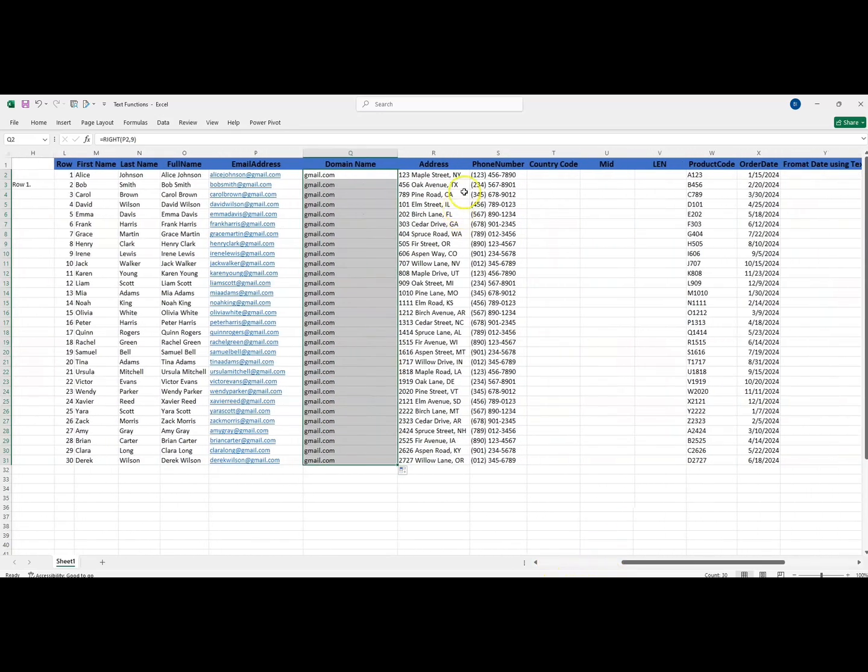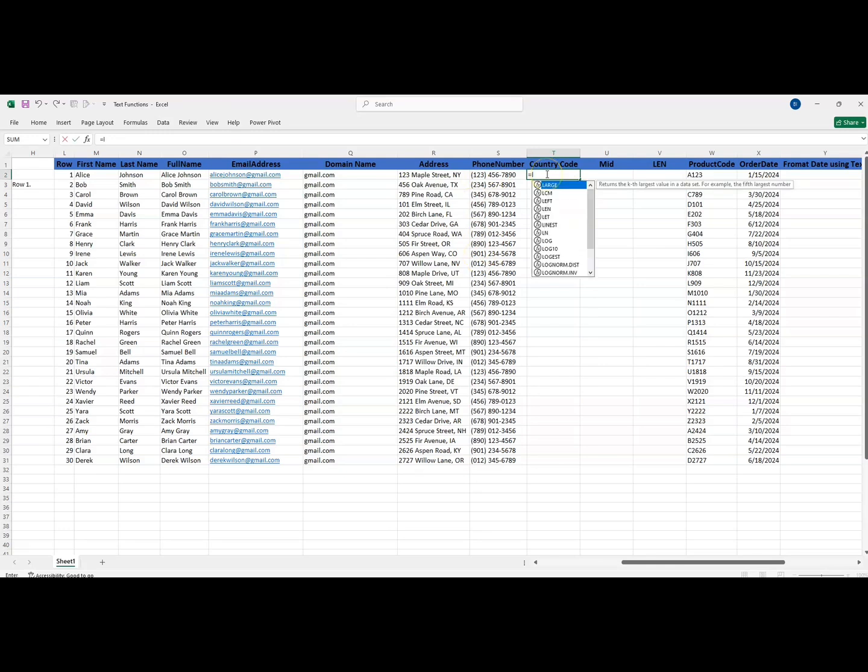So we have the phone number here. I want to extract the country code, this 123 in front of the numbers here. I want to extract all these numbers in the bracket. So I'll use the left function, equal to left. It returns the specified number of characters from the start of the text string. So click on it. The first argument is the text you want to extract numbers or values from. I select this, then comma, then the number of characters you want to extract.